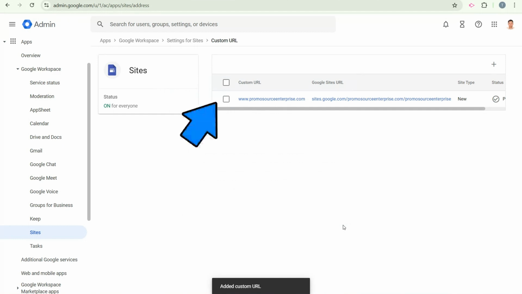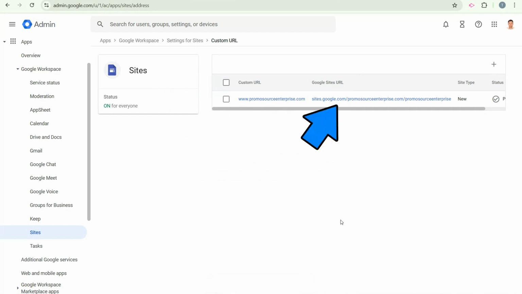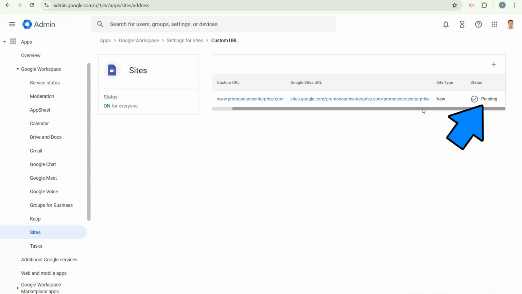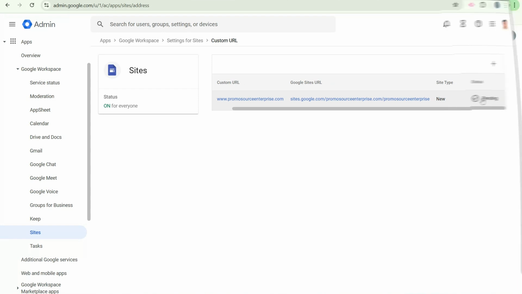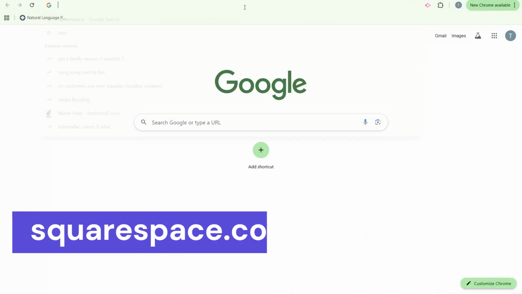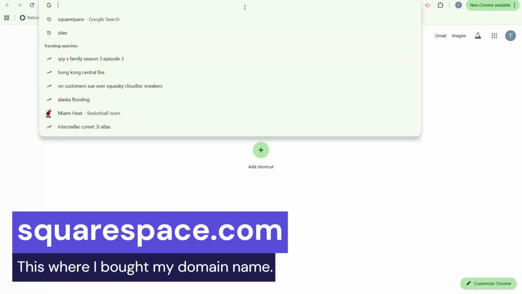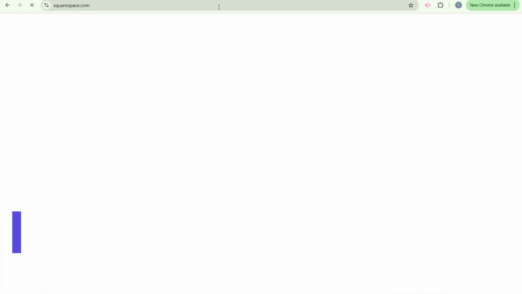Once done, your custom URL will appear here. The Google Sites link will be displayed and the status will show pending. This may take up to 24 hours but usually updates sooner. Now, sign in to your domain host. In my case, I purchased the domain from Squarespace.